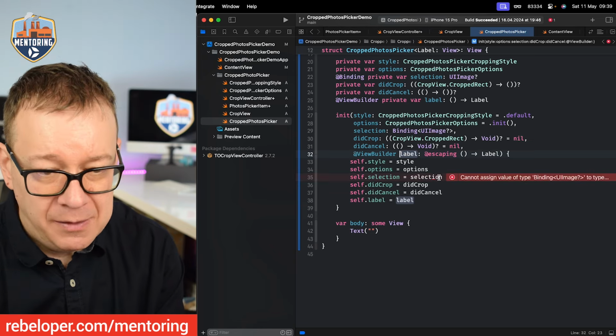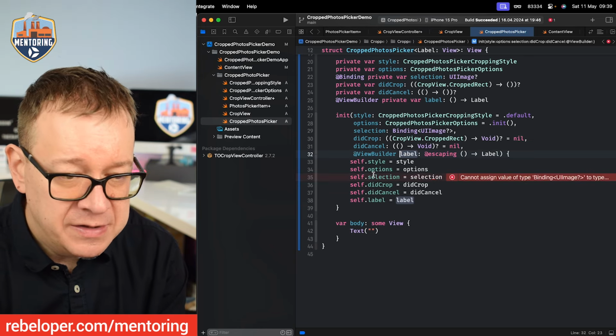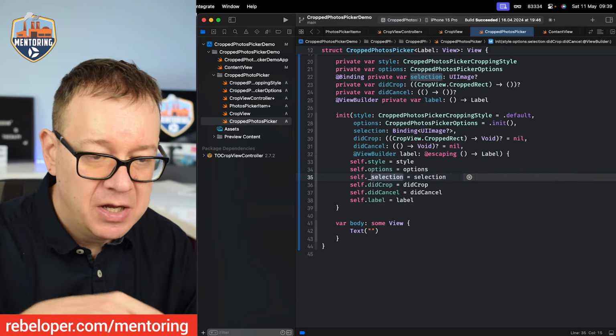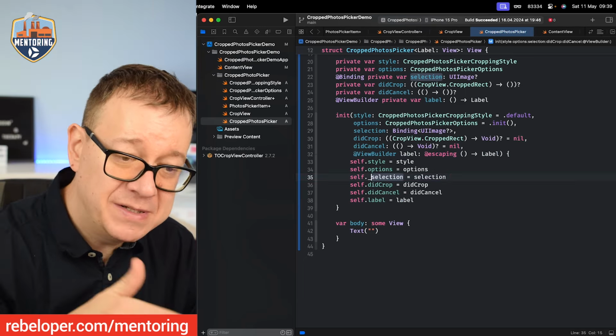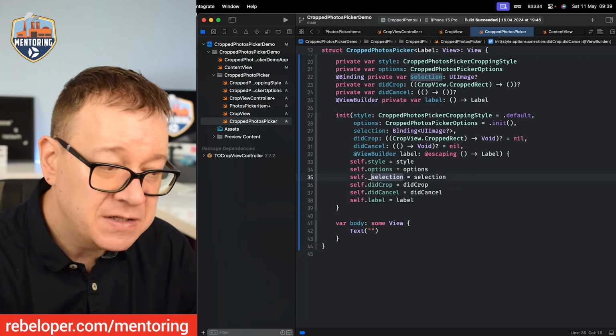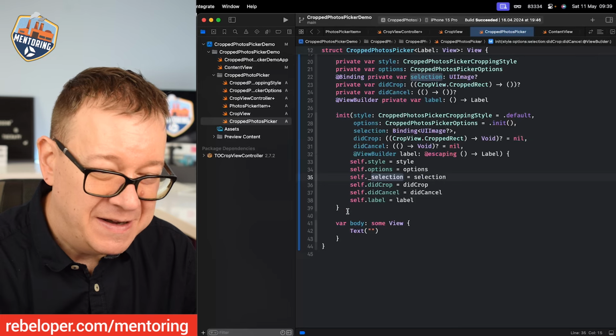Okay, so one final error right over here, the selection. We need to access its wrapped value when we are assigning it. So just add an underscore, so self._selection when you are giving it its value. And everything is fine. Whew. Finally, we have that initializer.